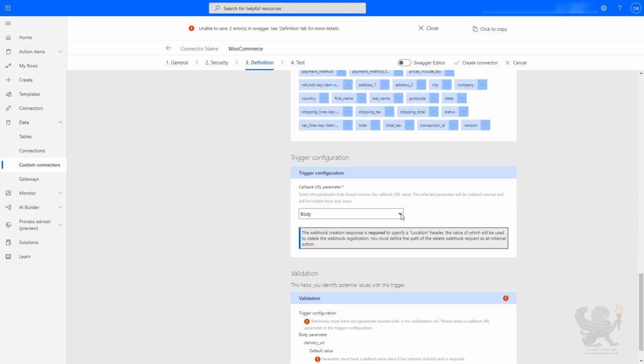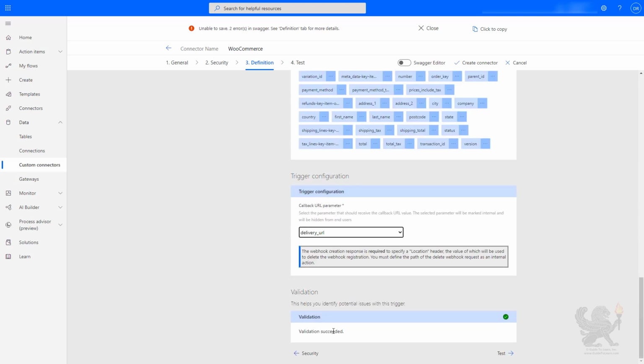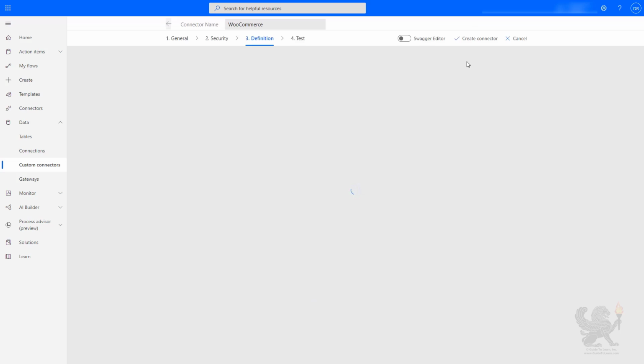The next thing we need to supply is which parameter is responsible for the callback URL. We pick delivery URL, and as you can see, the warning disappeared because the system now knows that this URL will be populated at runtime. And now we can go ahead and create the connector.